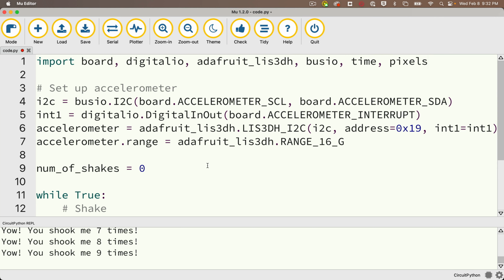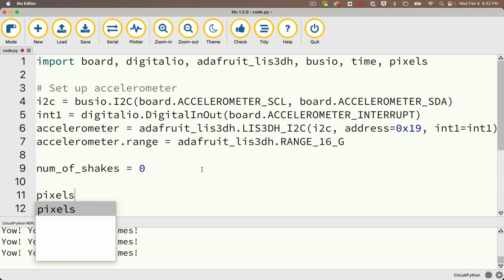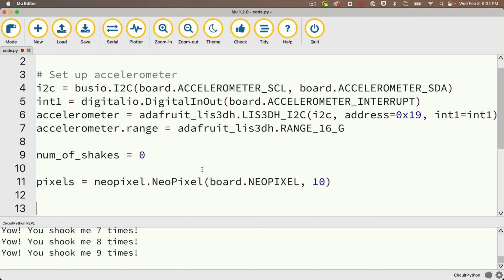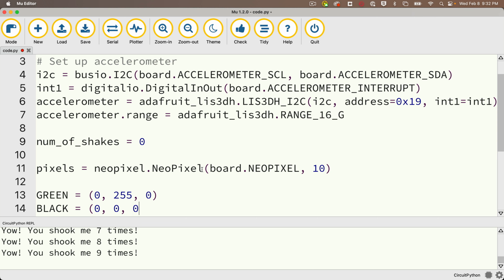So I'm going to need to flash my NeoPixel, so I'm going to set up pixels equals neopixel.NeoPixel, and in parentheses board.NEOPIXEL, comma 10, very familiar to us. Then I'll create two colors, green, which equals in parentheses the tuple (0, 255, 0), and black, which equals the tuple (0, 0, 0).